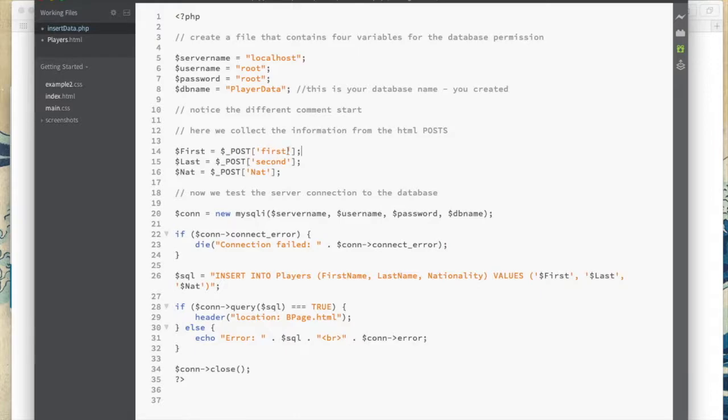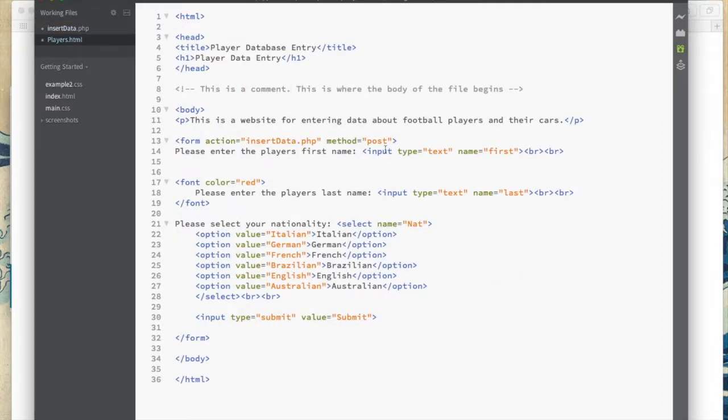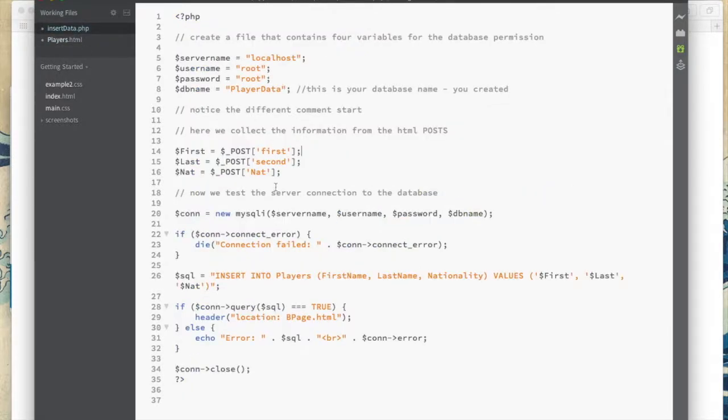Okay, this next section here is really important. This is where we're collecting the information from the HTML file. So remember, in our HTML file, we did a post. We posted the information. First was whatever the user put in for the first name. Last was whatever the user put in for the last name. And nat was whatever they selected in this pull down menu, right? So when we go to insert data, we want to collect that information.